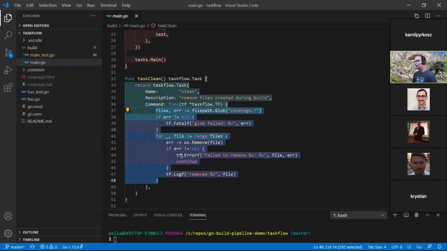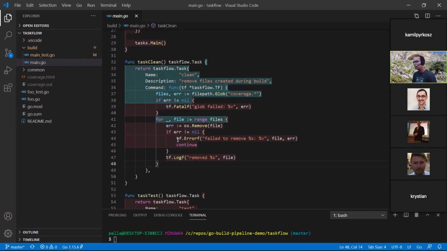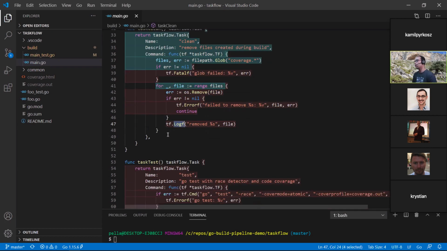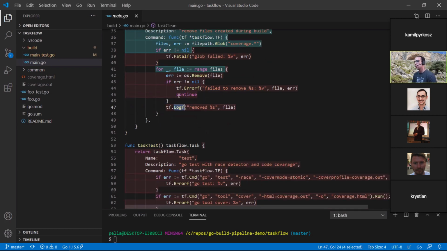So here you can see the implementation of removing the files. It looks extremely similar to the one that we have seen for Mage. The difference is the error reporting. Instead of returning an error, we just use the tf.Errorf, tf.Fatalf, and tf.Logf functions. So the API is the same as for the testing package. Thanks to that, you can reuse your favorite assertion libraries like Testify if you want, and basically you can try to reuse some code that you use for testing purposes.